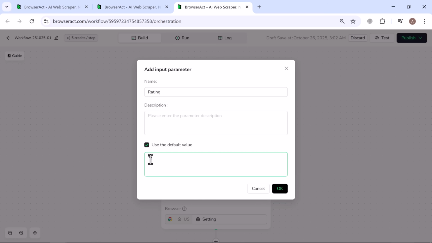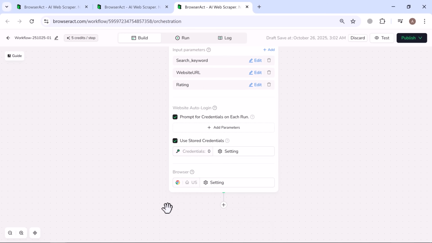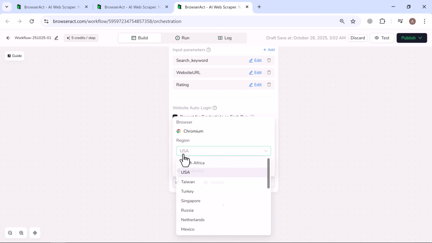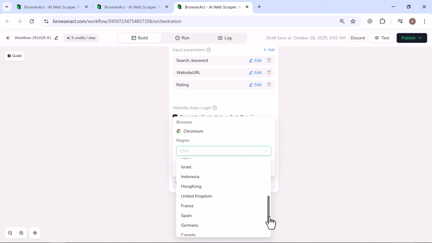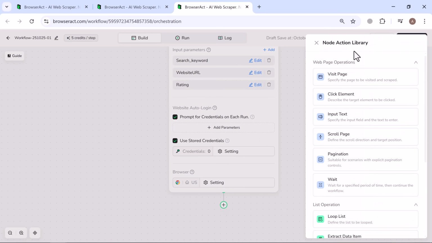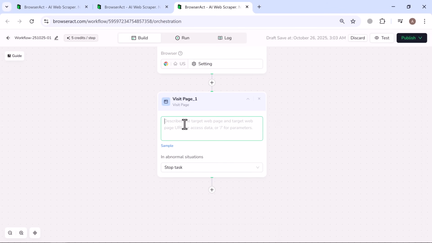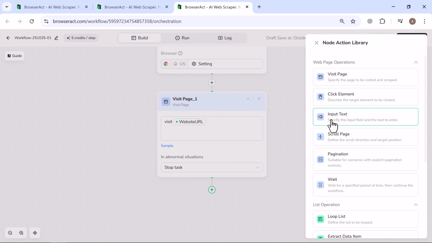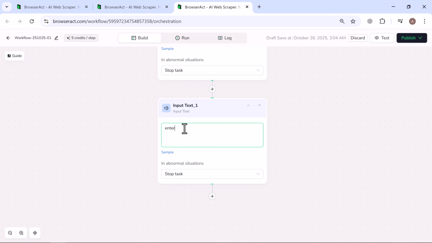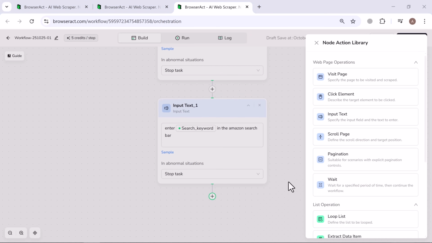Then click OK. You can also add credentials if the website requires login access. Under the browser section, you can choose the operating region. For example, USA, United Kingdom, or others. Now, click on the plus icon to open the Node Action Library. First, I'll select Visit Page and give it a command in the description like visit the provided website. Then, I'll add a new node, input text, and write enter search keyword in the Amazon search bar. Next, I'll add another node by clicking the plus icon again and choose extract data.